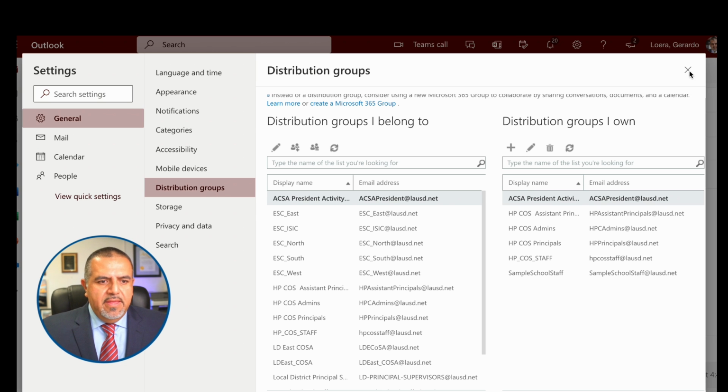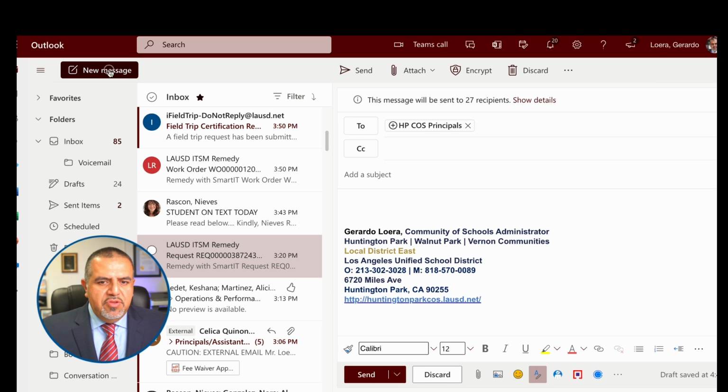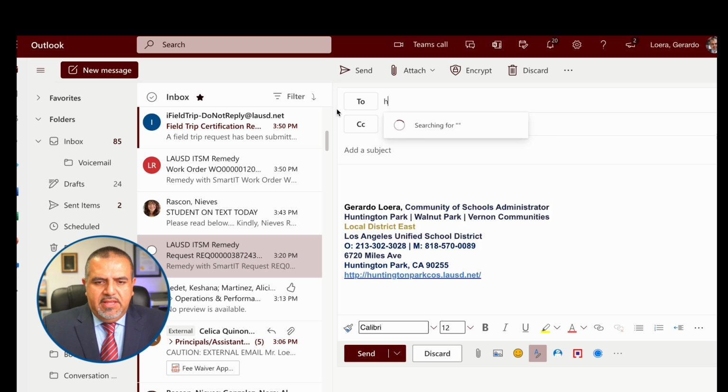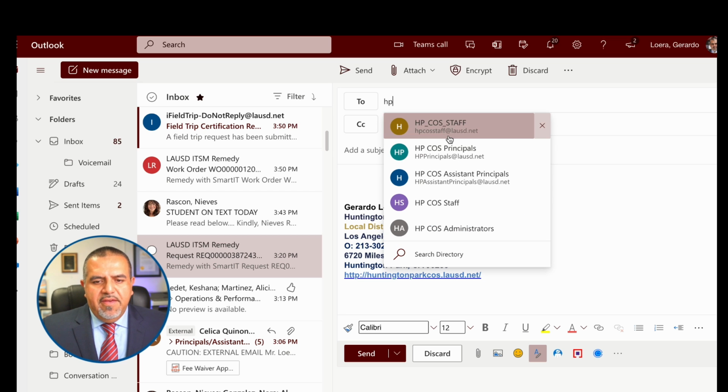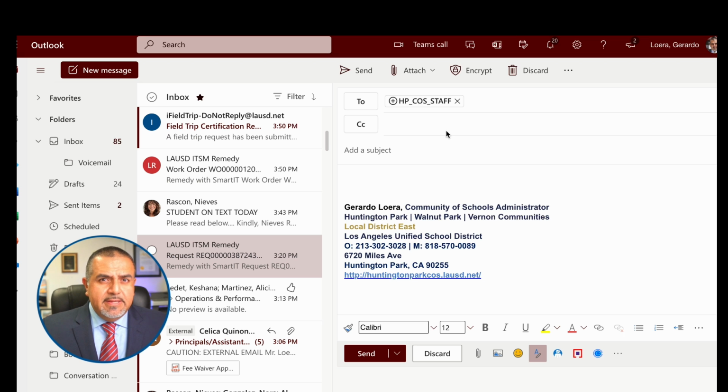So now here I will be able to go to new message and use the list. So in our case, the way it works is I have HP cost staff established as a list, and then I can use that and email it once, and then everybody on the list gets it.